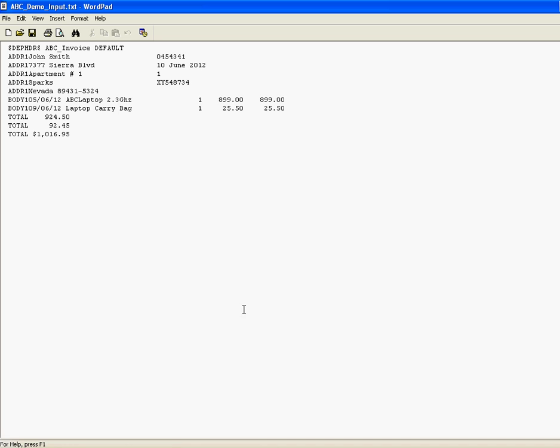Now let's look at the input data that I've mocked up. The top line is the $dep header line, and in that line we've got the user tag 1 information, which is the name of the job, ABC invoice, and user tag 2 information, which is going to be the printer. In this case it's default. You can change this to whatever printer name you like. As you can see, I've used line ID identifiers at the start of each line, and the fields are fixed format.